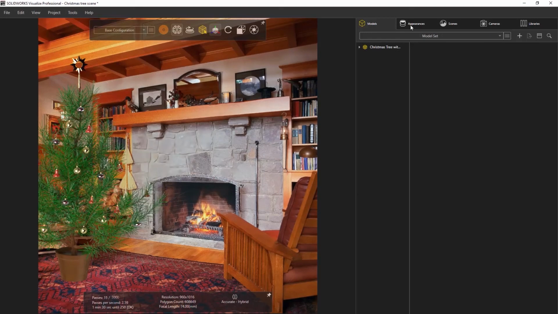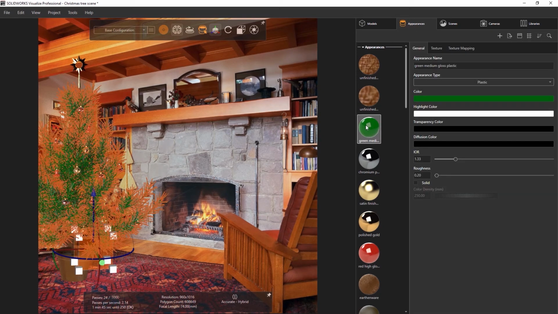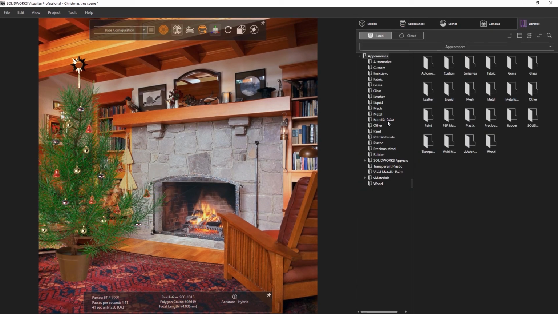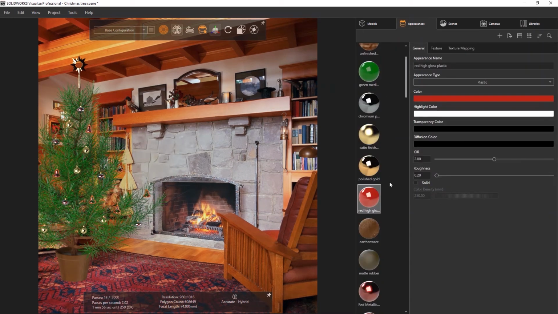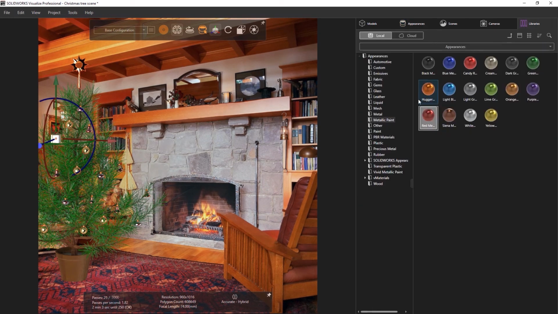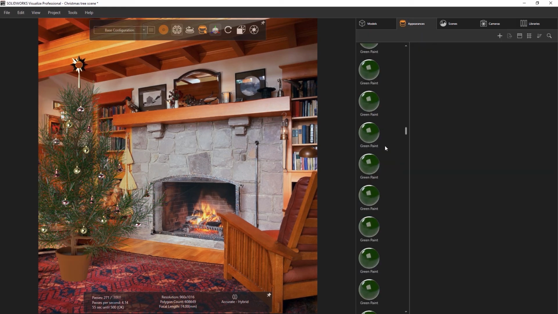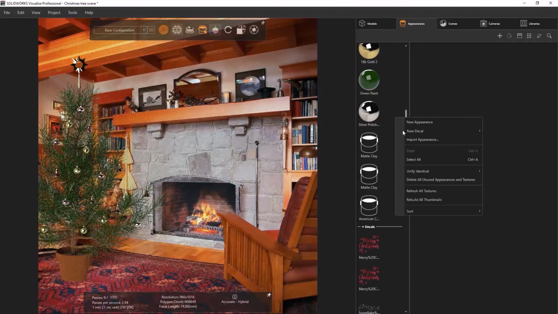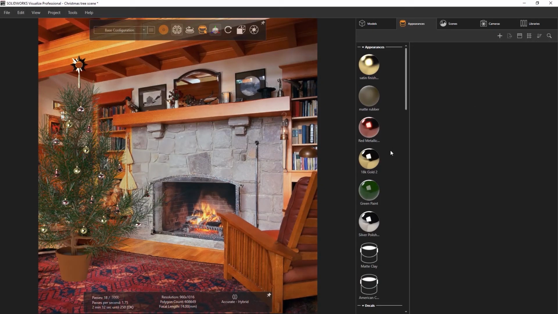If I click an appearance brought in by SolidWorks, it will highlight everything with that appearance applied. I can then double click a new appearance to apply it to everything highlighted. I'll play around with these a bit. I can also right click within appearances and unify identical and delete all unused.